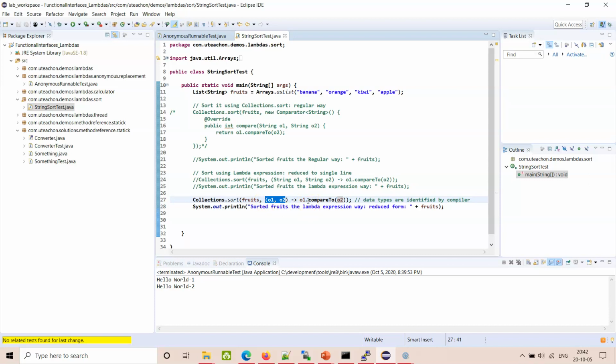In fact, these could be anything, A, B or C, D. If it is A, B here, it should be A here and B here. If it's C or D, it should be reflecting C and D here. And then System.out.println, and we are printing the fruits after that. So it is reduced.